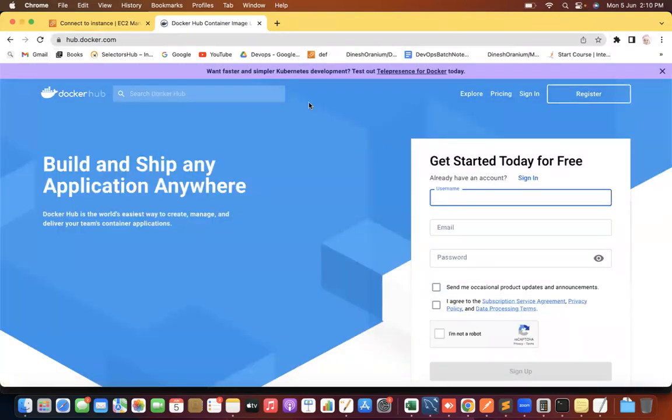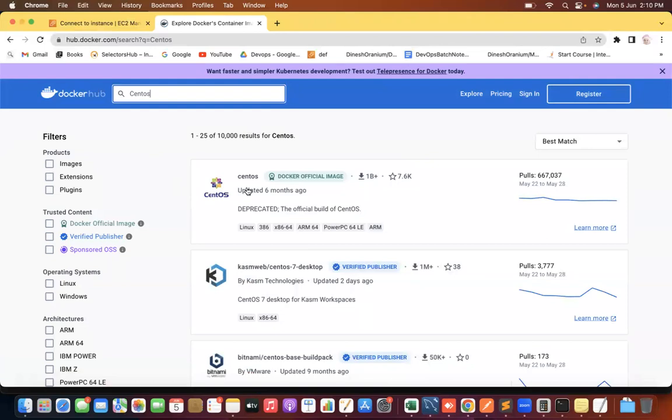Suppose, for an example, I'm searching for one image, say CentOS. When I search CentOS, I can see the CentOS, right? CentOS is the Docker official image. You can find it here, which is where the images will be stored in real time.